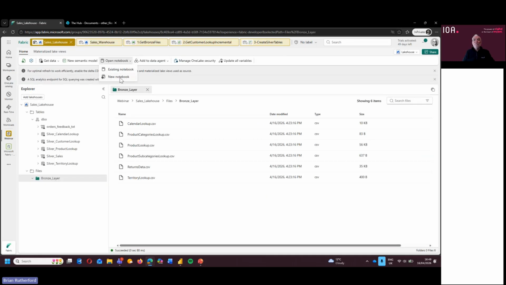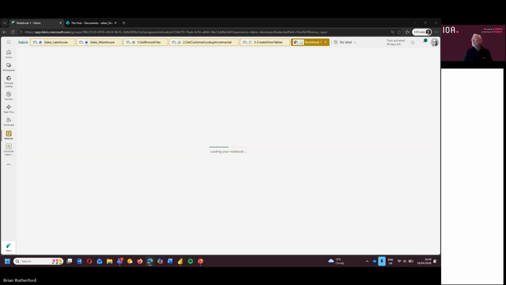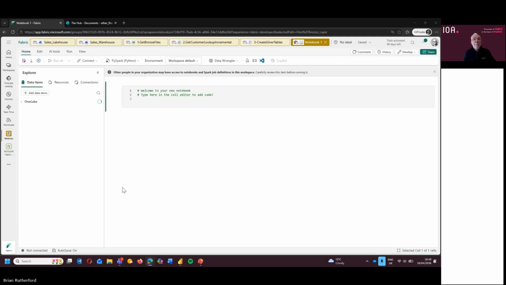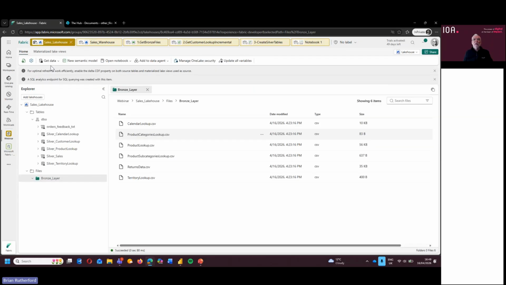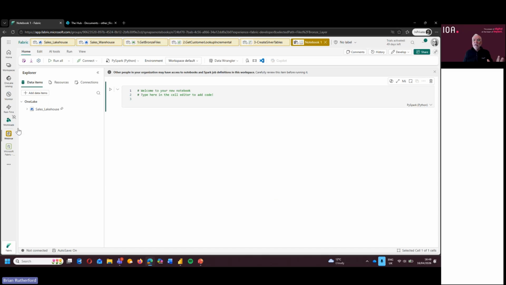So create a new notebook. When I create a notebook, I want to note a couple of things. Number one, on the left-hand side, there's my data. So it's kind of the same unified experience that we looked at before. We know we've got our sales lakehouse, there's the data, there's the warehouse, there's the data on the left-hand side. So in the notebook, there's my data again on the left-hand side. I can even bring in some others if I want to.